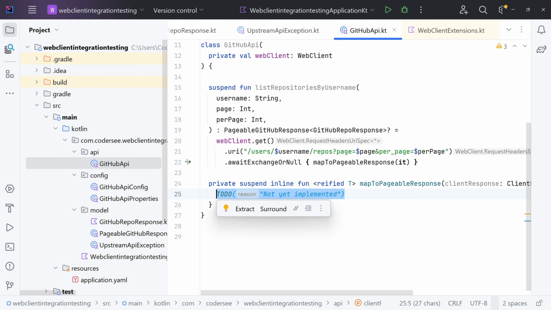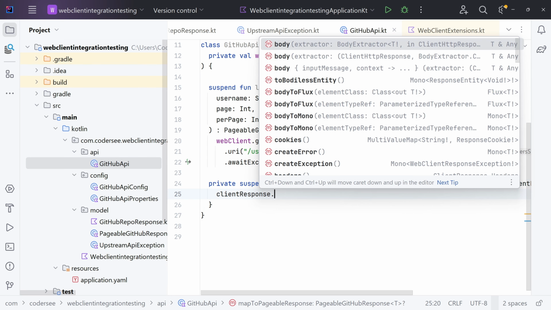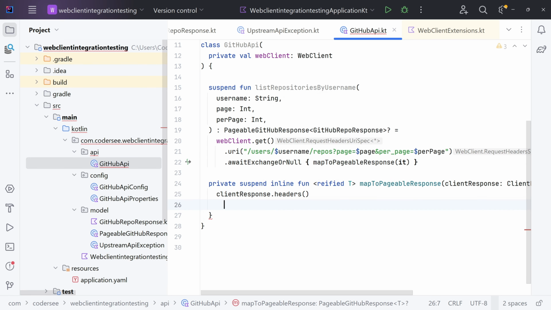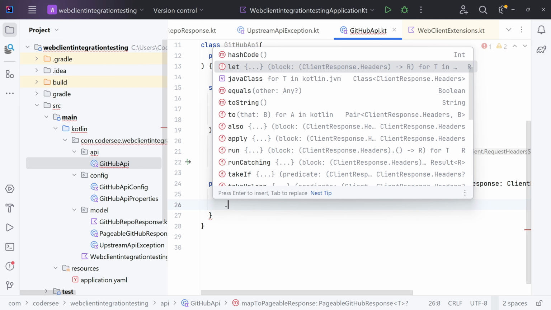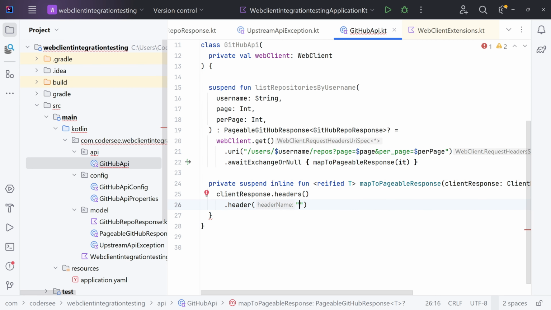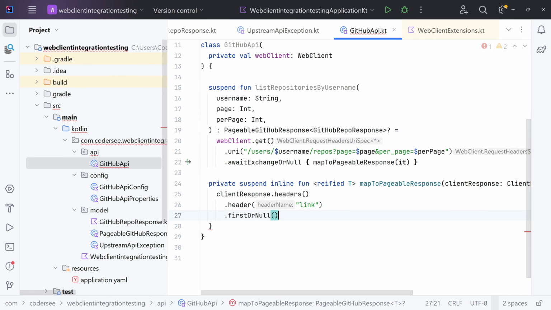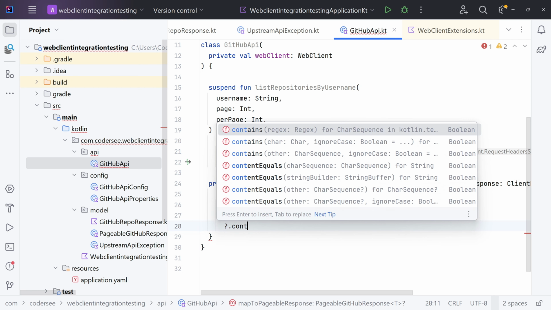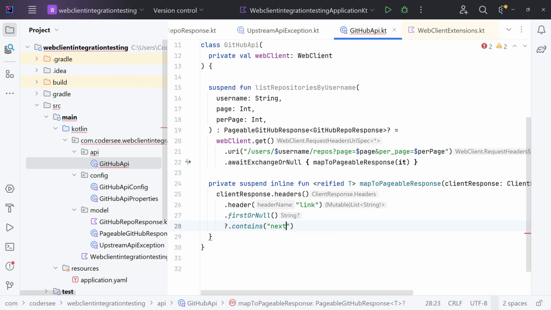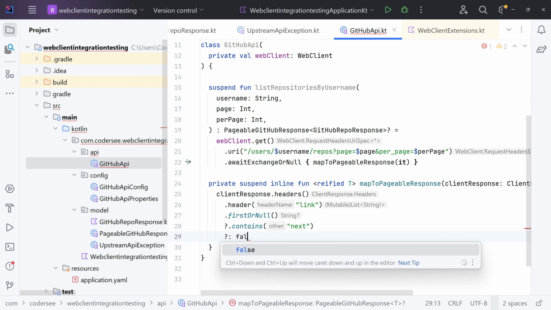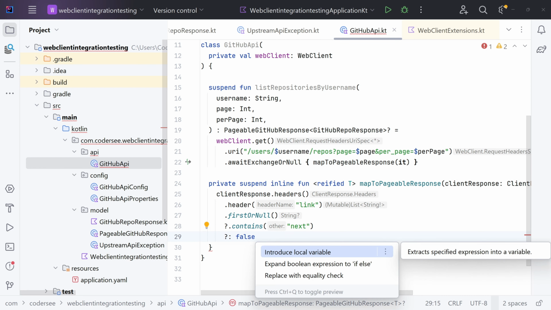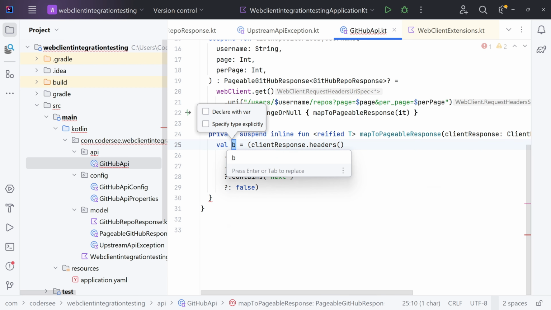So as I mentioned, first thing, client response dot headers. In order to read the headers, let's search for the link header. Link. Nextly, first or null, contains next, as a false. Alt plus enter, introduce local variable, and I will call it has more pages to fetch.